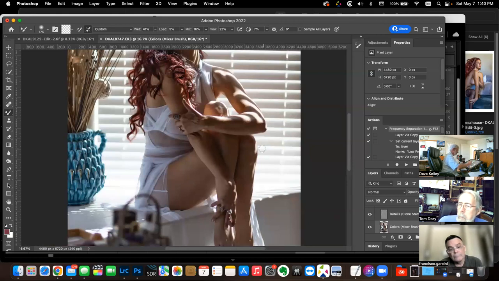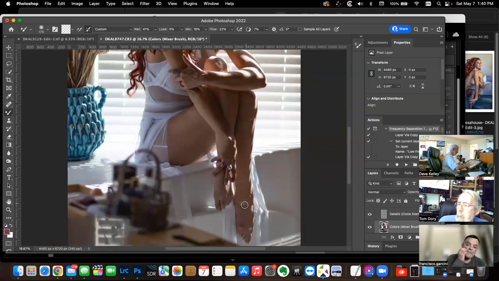I can do her arm. Yeah, that kind of works.